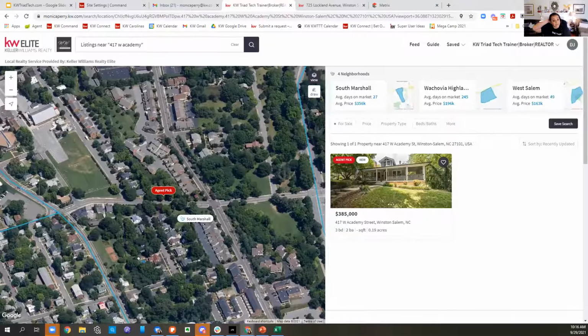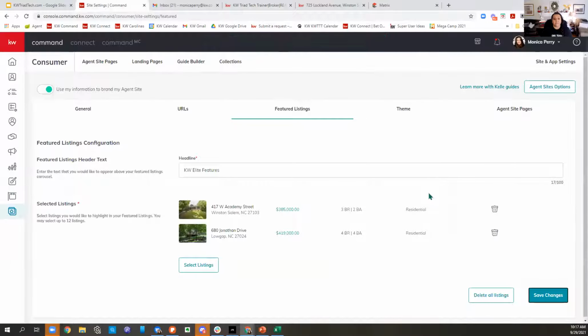So it'll say agent pick. When you highlight it as a featured listing, it'll say agent pick both on the listing and on the map. Just so you guys know what that looks like. Okay. Good deal. So featured listings, that's how that goes.